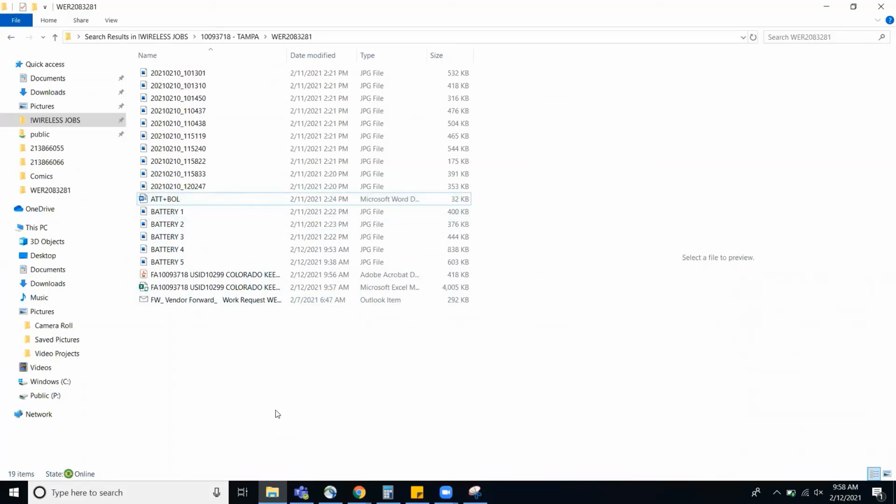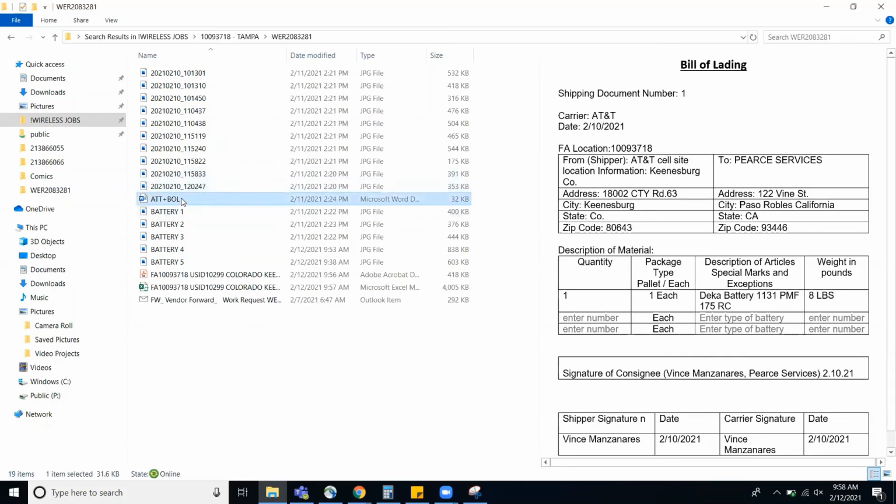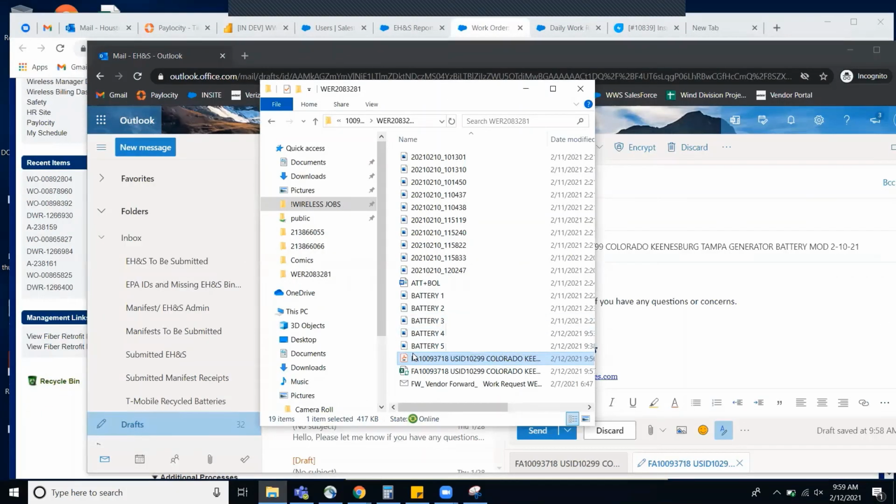So any battery changes that are performed in California come with an additional document called the Bill of Lading that's required to be sent as well. Now, this particular job was done in Colorado, so we don't need it, but we do see that it was actually completed and carried over. So if this were a California job, you would just want to make sure that we include this in the email that we send to AT&T. All right, now that my document is created, I can go ahead and add it to the email that I've already started.